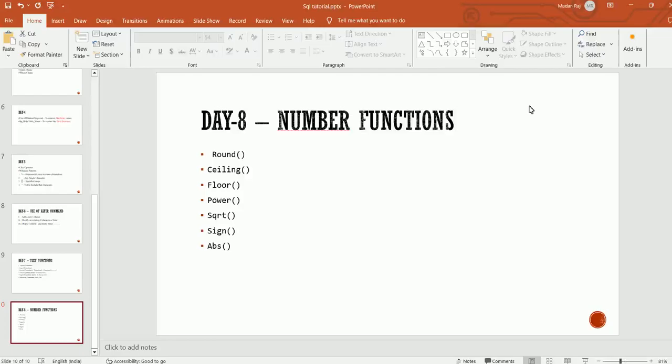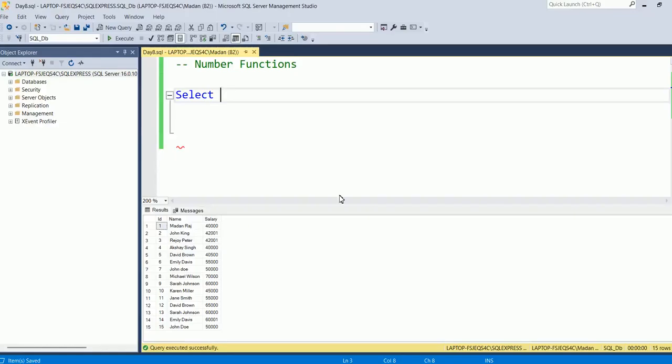So today we are going to see about the number functions in SQL. These are some of the number functions. We have round, ceiling, floor, power, square root, sine, and absolute function. So let's discuss one by one.